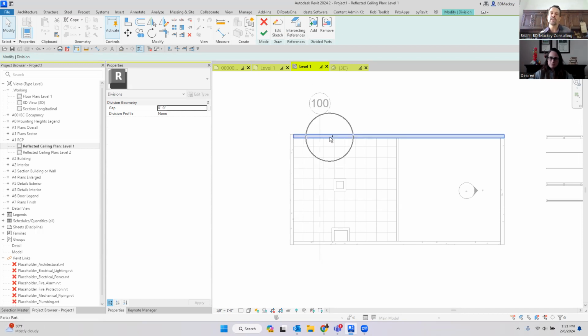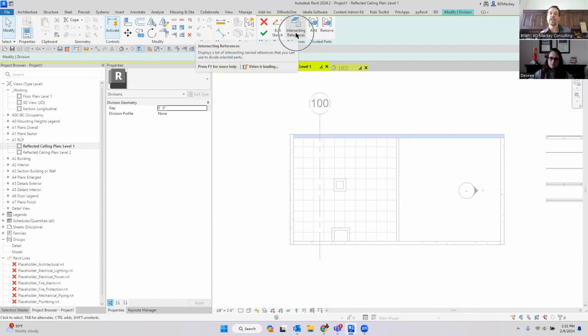So when you say you want to divide this part, one of the things you can come up into is, again, edit references.